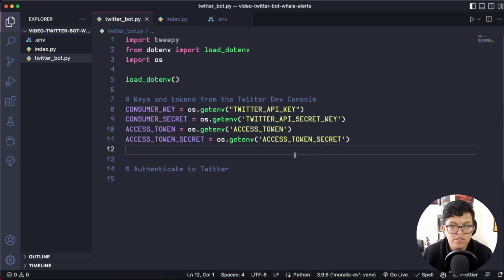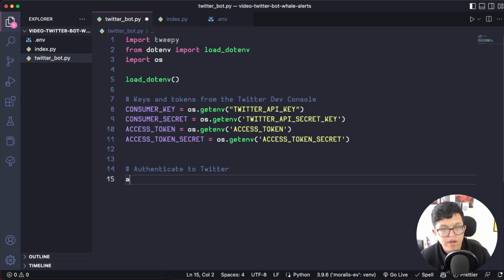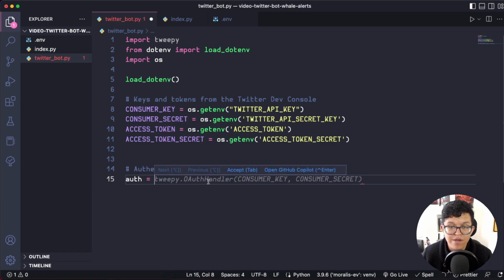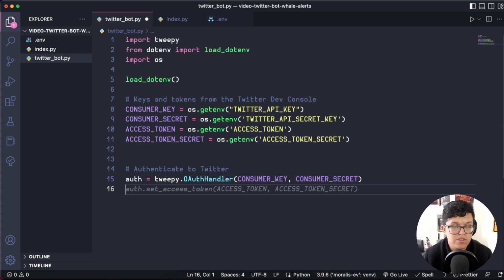Once we have the keys, we can connect to the Twitter API. So let's create a new variable called auth for authentication, tweepy.OAuthHandler with the consumer key and the consumer secret key. We need to also set the access token, so auth.set_access_token with the access token and the access token secret.